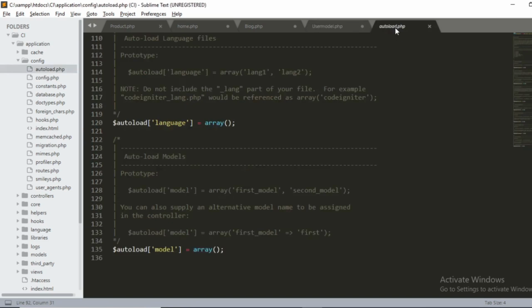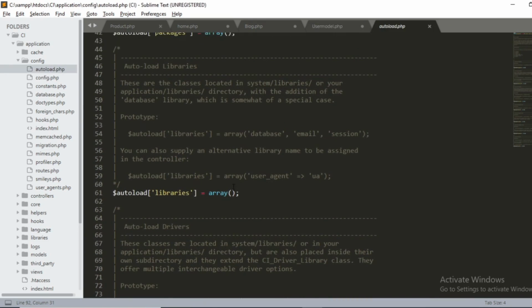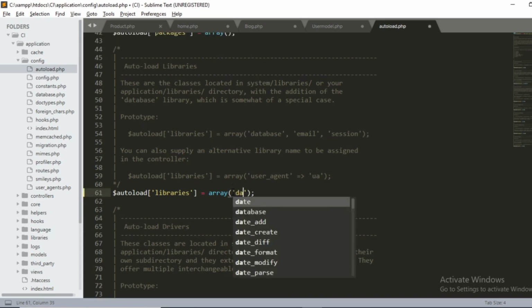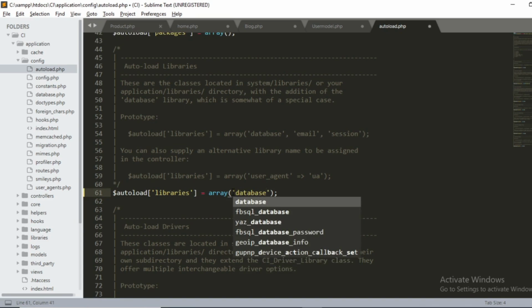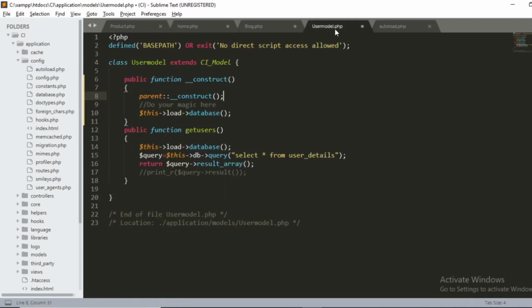So inside the Autoload.php file, I will go to the library array and I will write database. No need of writing any extension. That's it. If I write database in the Autoload.php file, my database will be available automatically, so I can remove it from here. No need of writing database, I can remove it from here also.